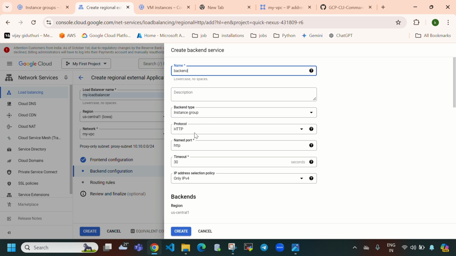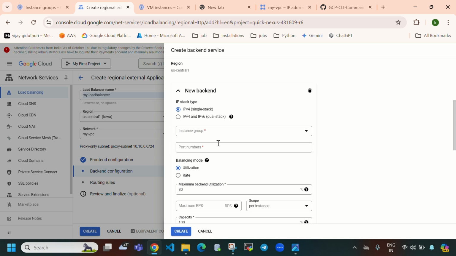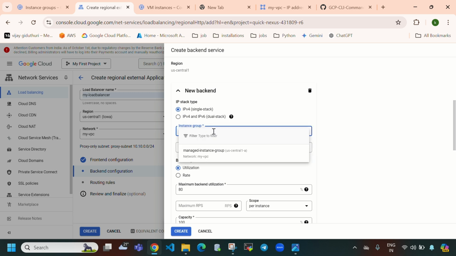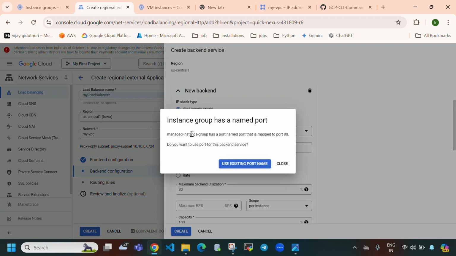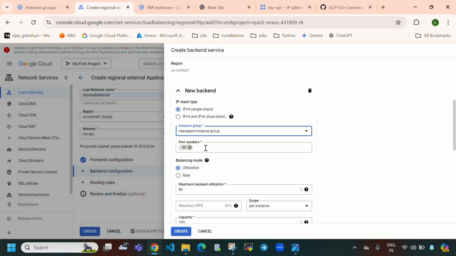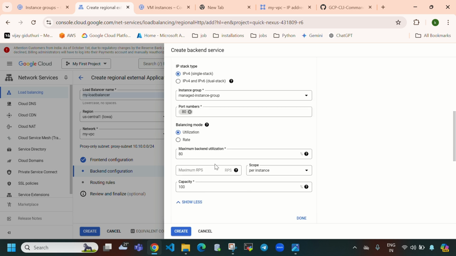For protocol, I'm going to select HTTP, and let's come down. Here we need to select that instance group. This is the one, the managed instance group. And here it was asking for a port. When we created the managed instance group, we gave a port like 80, right? So I'm going to use that existing port. If you want to give another port, you can directly give that port here. My application is running on port 80, so that's where I'm going to give port 80. When it comes to balancing mode, here I'm going with utilization, and for maximum backend utilization I'm going with the default one, which is 80.